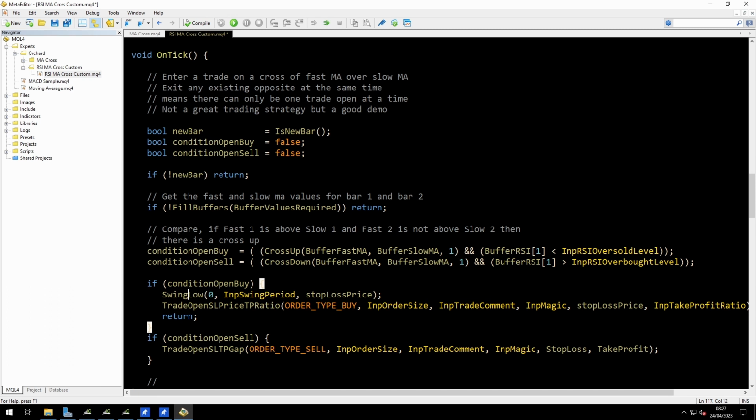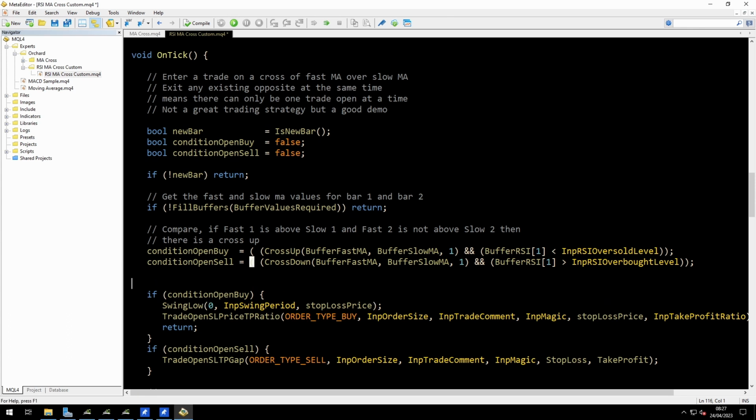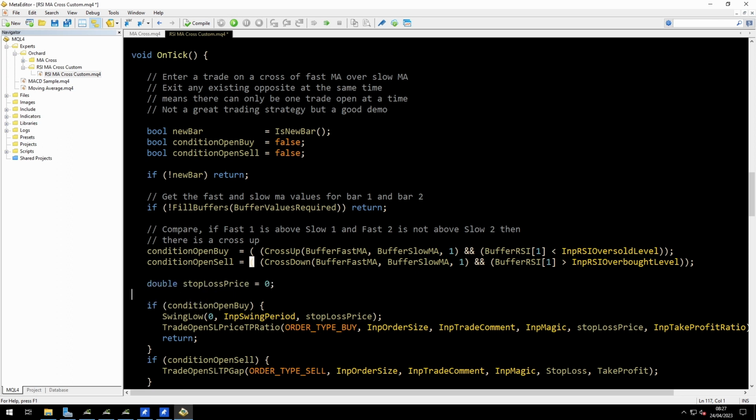So the swing low, that's another function that I'm going to write in a moment. I'll show that to you. But it just takes a starting point, which is bar number 0, the swing period that was part of the inputs, and then it returns a value. It returns the bar number as the result of this function, but it also updates this stop loss price with the value that it retrieves for that bar. Actually, I need to put in a variable for that stop loss price. So I just default the stop loss price to 0 here, and it will be filled in by this function.